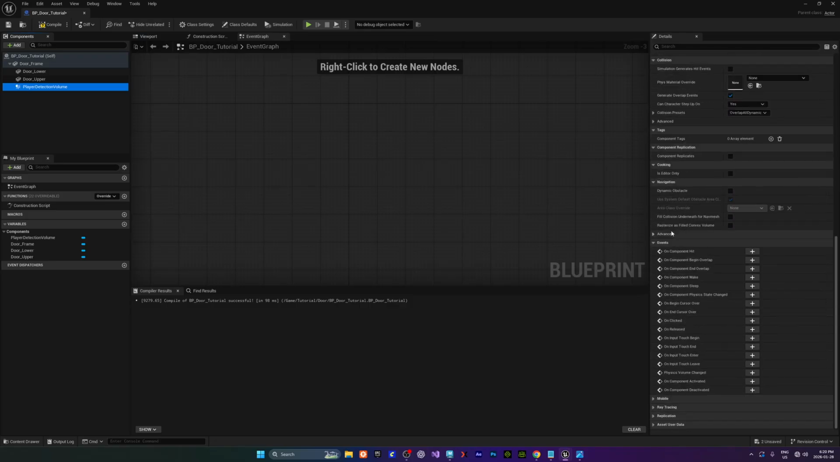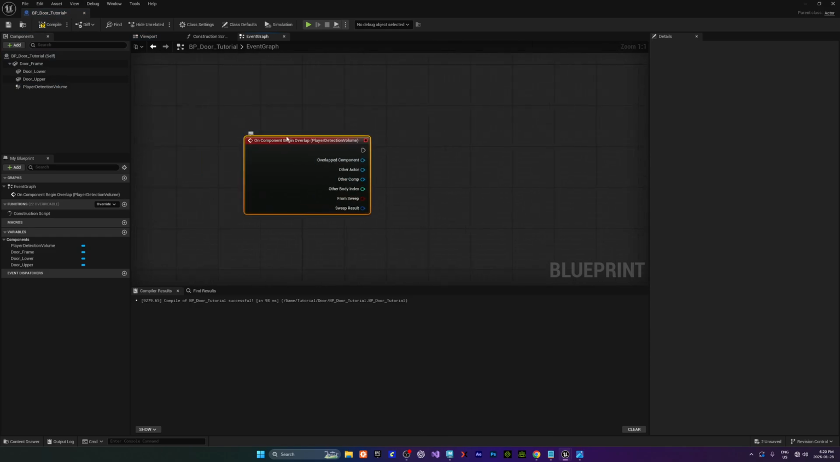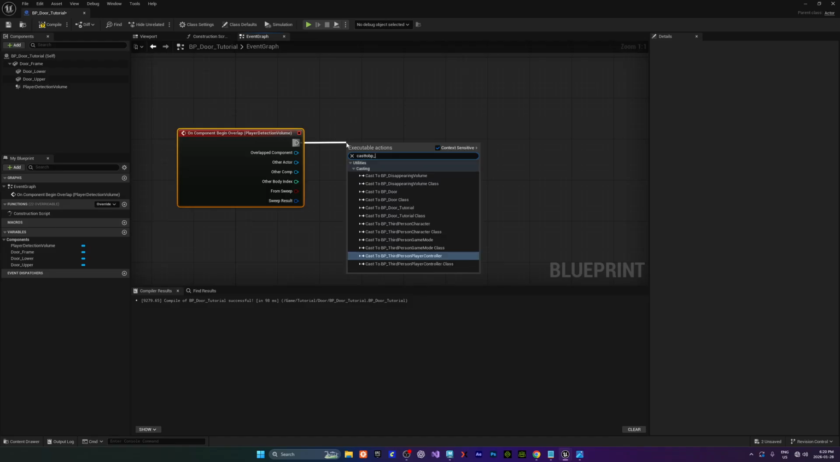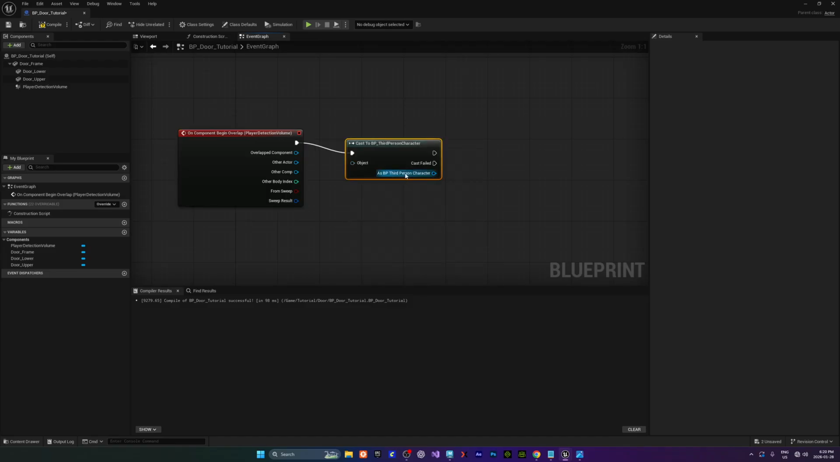So on the right hand side, under the events, we'll find begin overlap. And then here, what we're going to want to do is cast to our player character. Most characters will inherit from the character parent blueprint, so you could do one of two things. Because we're using the third person example here, we could just cast to BP third person character. We could do that.